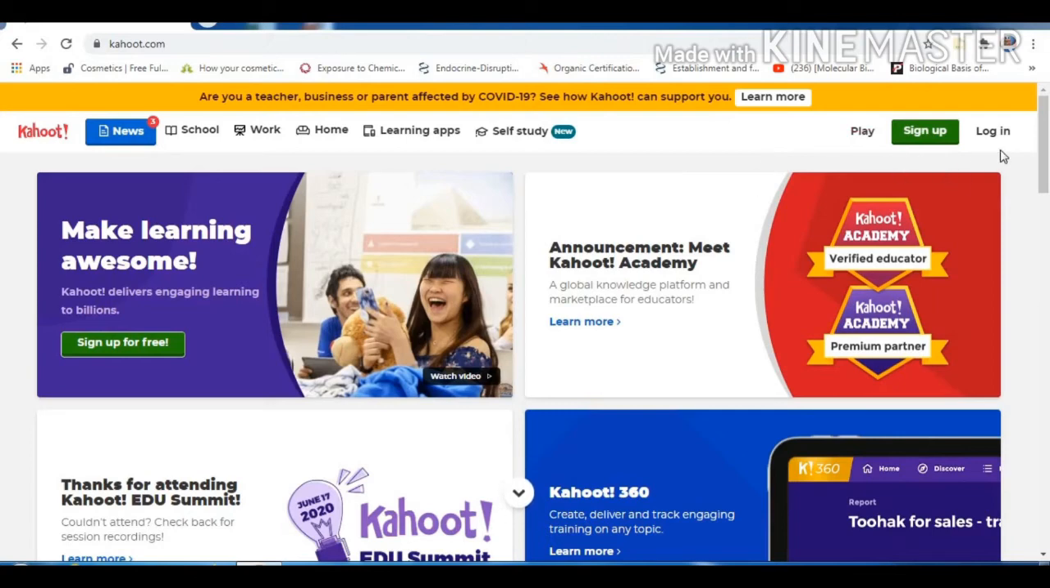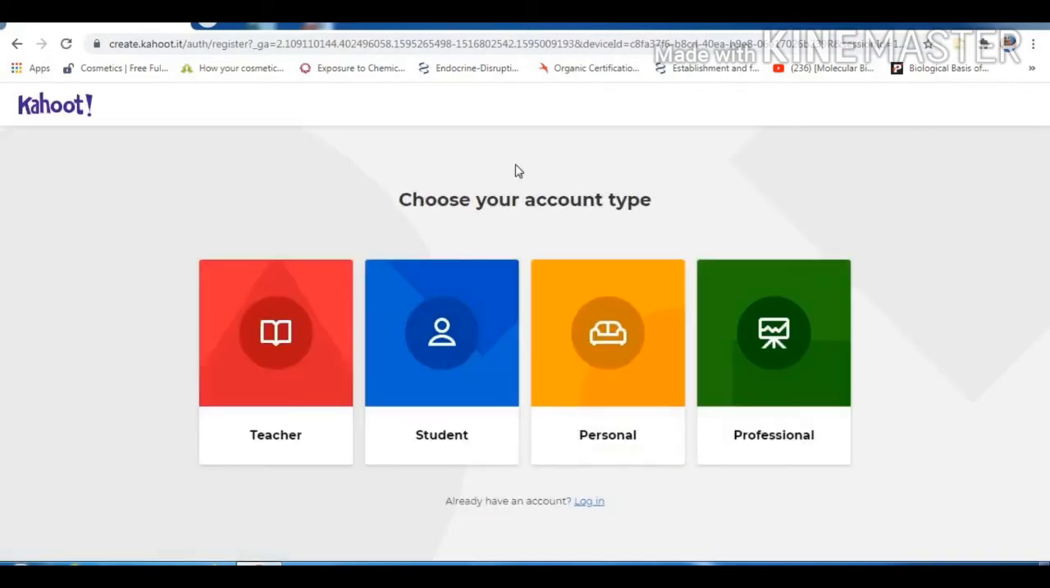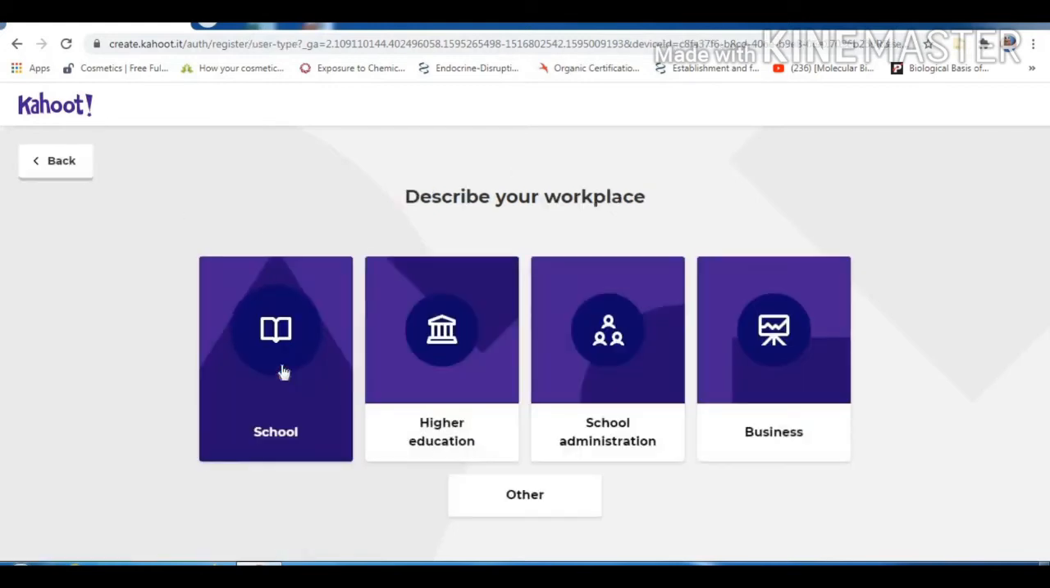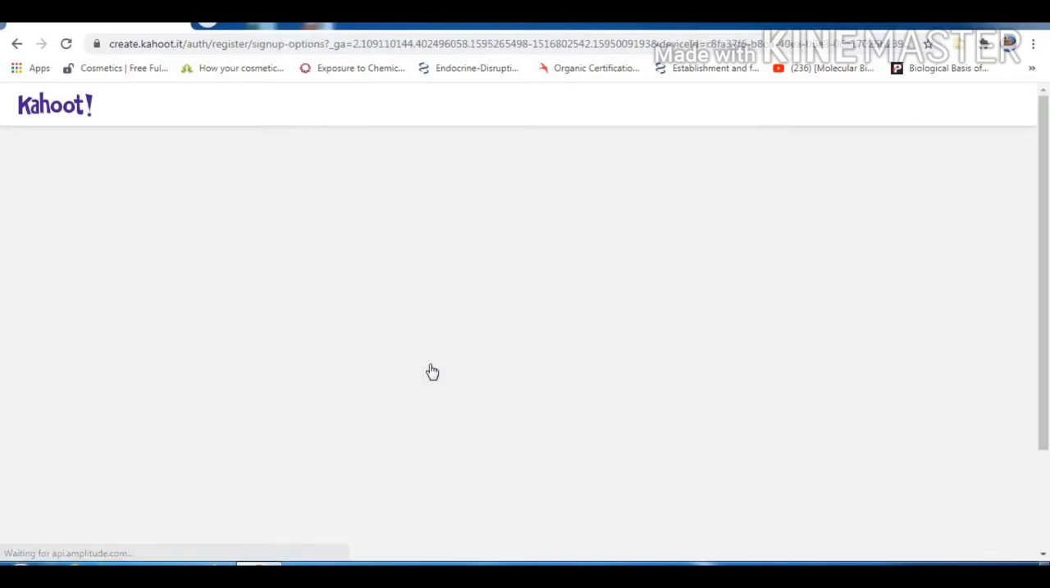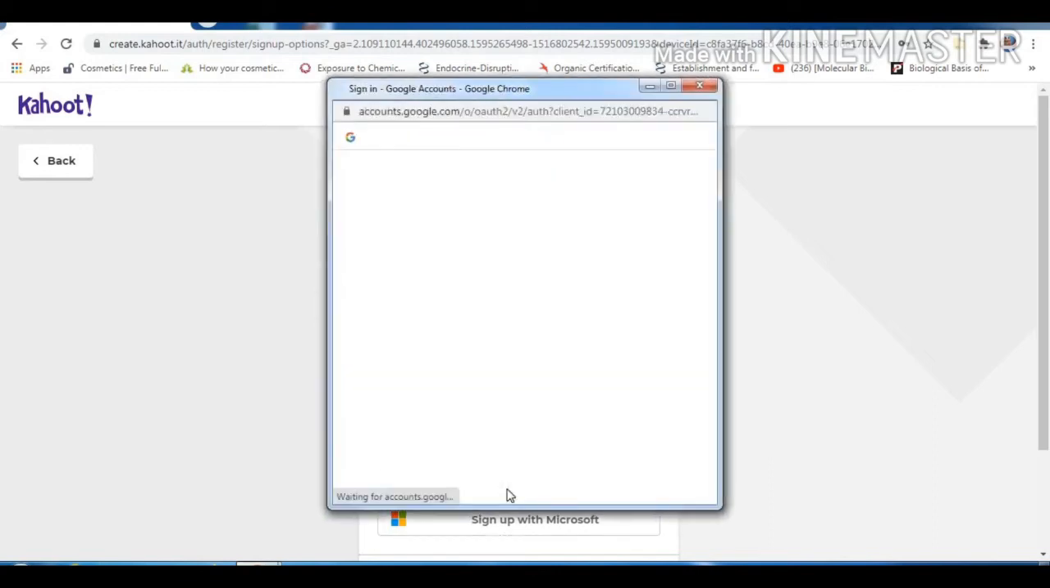So if you create an account, you can log in, or you can simply sign up. Kahoot now offers to choose the purpose of this app. You can log in as a teacher, then higher education. So now we have to sign up. If you have created the account, you can put in your email and password, or you can simply sign up with Google.